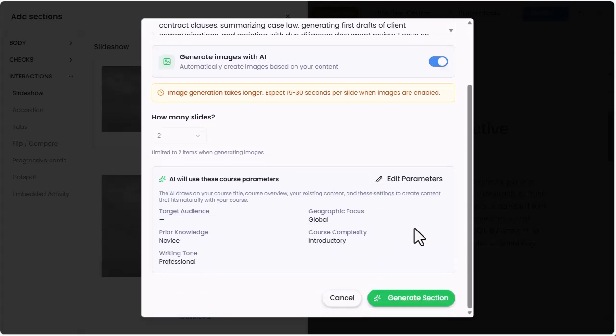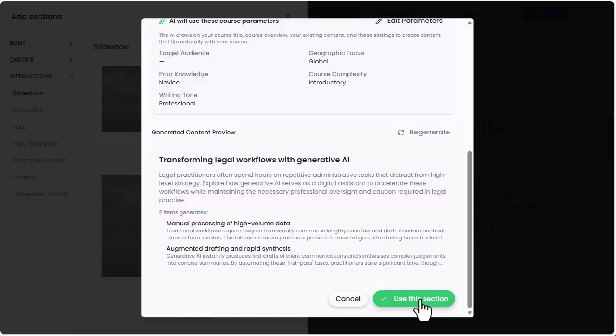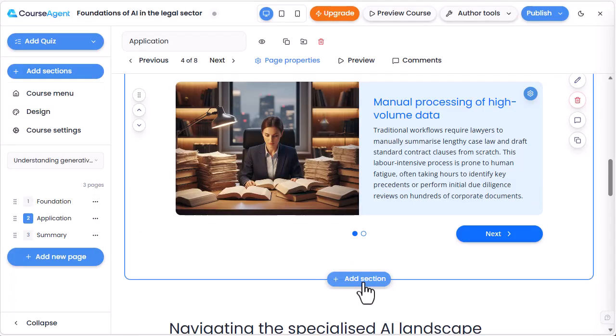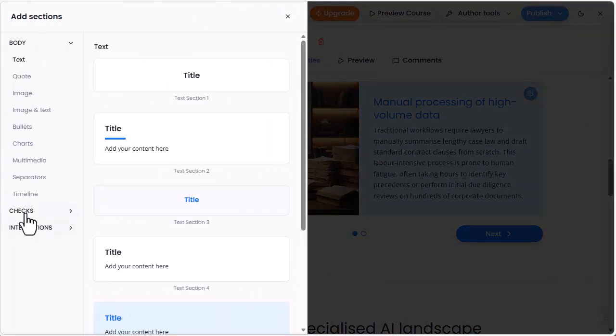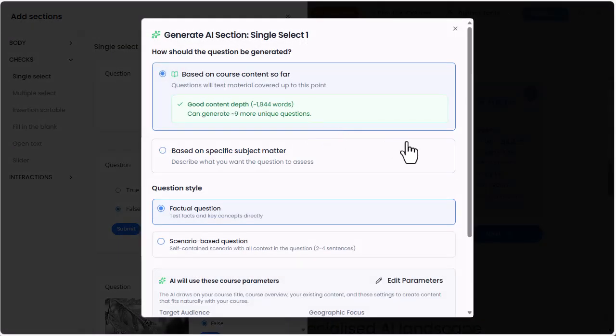Click Generate Content, and you get a full preview, the section title, an intro paragraph, and each slide's title and body laid out, so you can read the whole thing before you commit. Regenerate to retry. Use this section to insert it into the page. Now, a knowledge check. Add sections, then checks, then single select. Green sparkle. 2 new controls specific to checks.